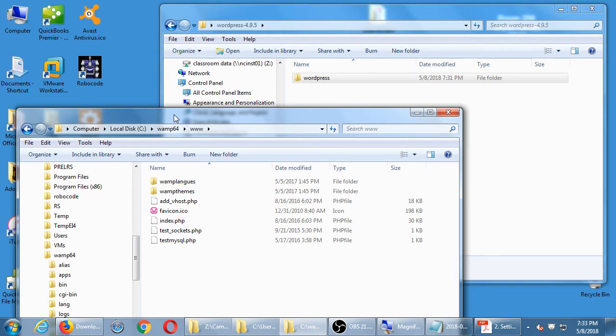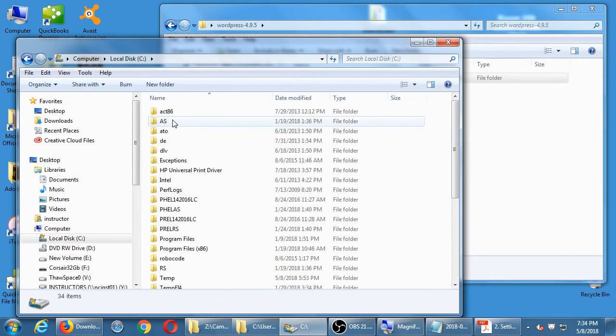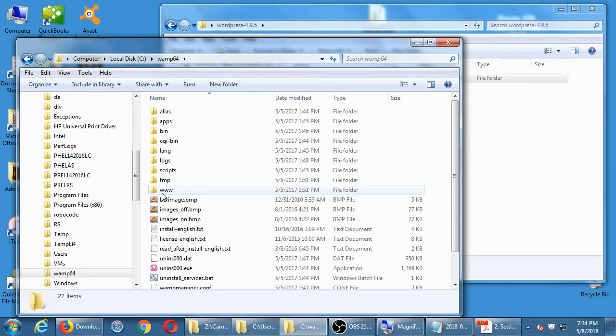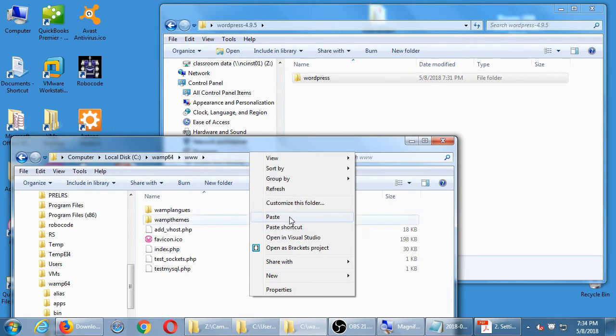WAMP allows us to create many websites, as many as we want. We just need to include our website in that folder. So when I extracted the WordPress folder, I'm going to copy that, right-click copy, and then I'm going to paste it into the WW folder inside of WAMP. So again, to show you where that WAMP folder is. Inside of computer, inside of local disk C, inside of WAMP64, inside of www, this is where I'm going to copy the folder, right-click copy, and then I'm going to right-click paste into www. Not the zip, the extracted version.